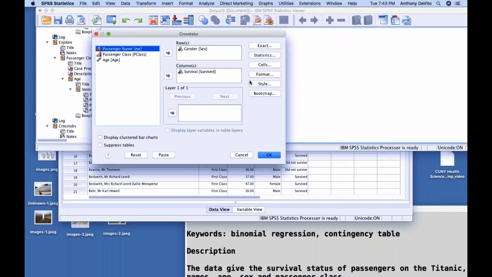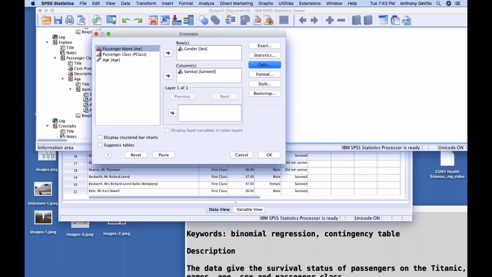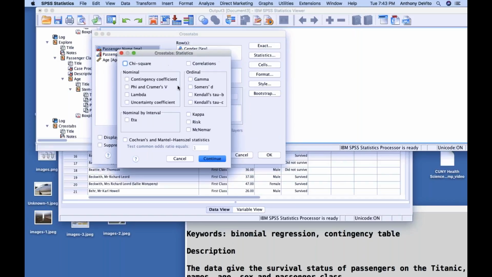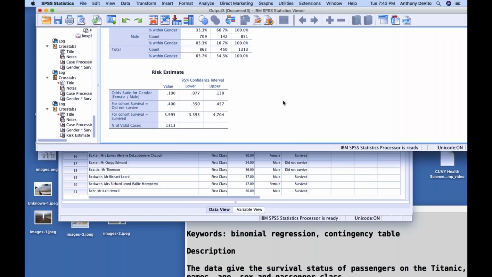So I'm going to go into cells, and I'm going to ask it to calculate statistics. I'm going to ask it to calculate risk. I'm going to click OK and OK. And I get an extra column down here, which gives me the odds ratio, which is 0.1. That odds ratio of 0.1 means being female is protective.